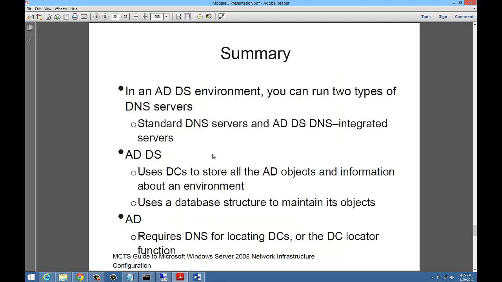So in summary, we talked about an ADDS environment. You can run two different types of DNS servers, standard and DNS integrated. And basically, you just check that little box to make it a DNS integrated server, like I showed you when you create a primary zone.